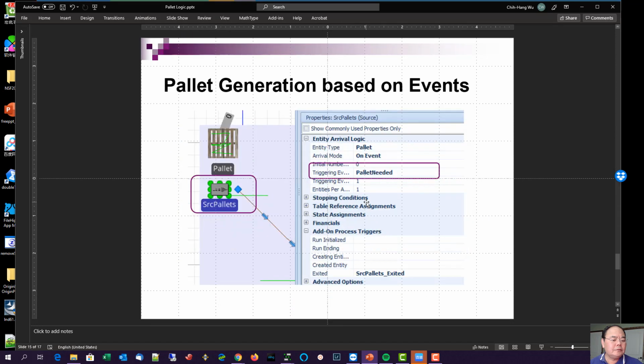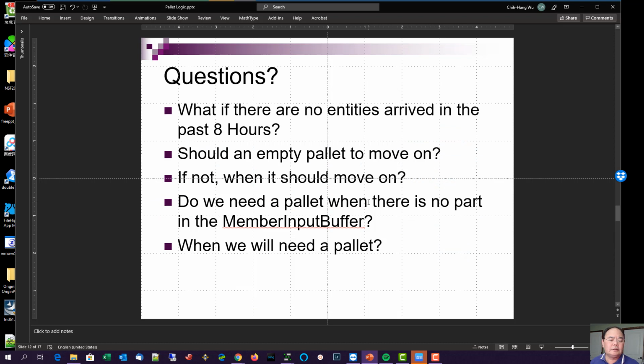A couple of questions at the end that I'm going to ask you, so you need to figure this one out. What if there is no entity arriving in the past 2 hours? So there is a pallet coming in to be loaded, but there's nothing coming in the next 8 hours. What do we do? Should we allow an empty pallet to move on? Or if not, when should it move on? Okay, so that's the question. Do we need a pallet when there are no parts in the member input buffer? So when do we need a new pallet?